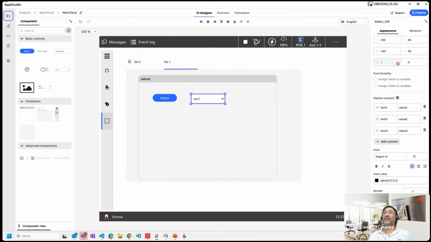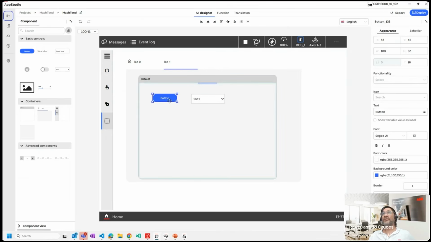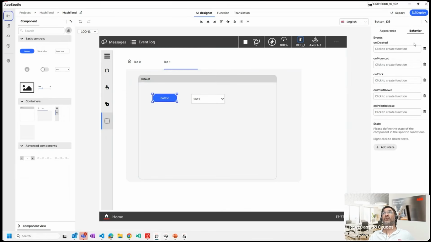And on the right side, you will find the interfaces for setting the parameters, the initial states of your elements, and so on. Additionally to that, you also find the behavior section, in which you get access to the events of each of the components. We see here always, for each component, the uncreated and unmounted events.